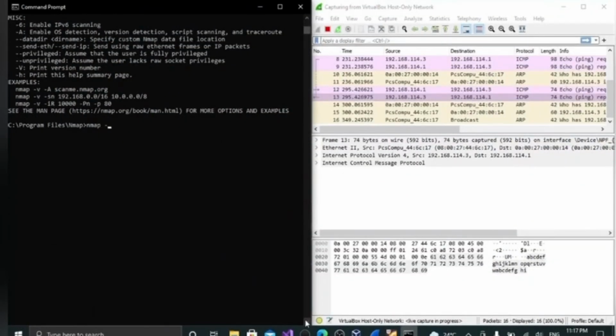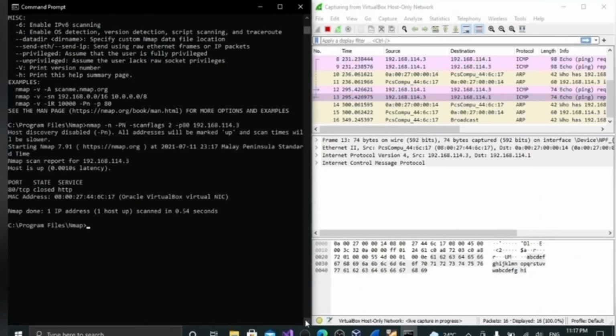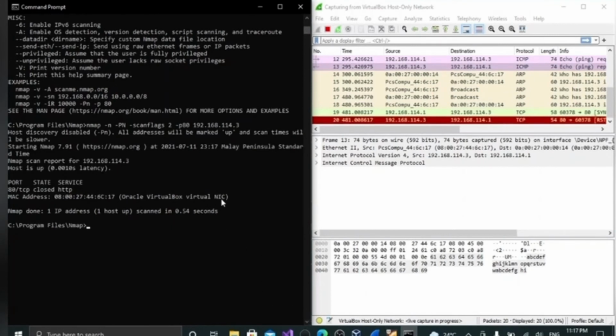Next, I will show you how to perform the Nmap scan flags for the TCP protocol. At first, I will scan flag 2 by writing a command in the command prompt: nmap -n -Pn --scanflags 2 -p 80 192.168.114.3, which is the OpenBSD IP address. In this command, I am using port 80 and scan flag 2.